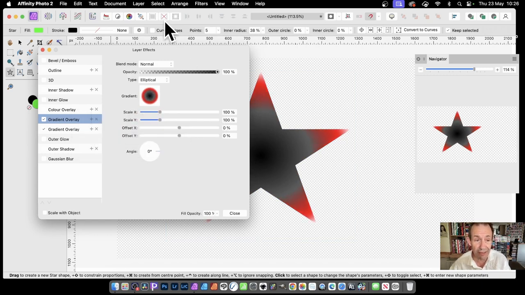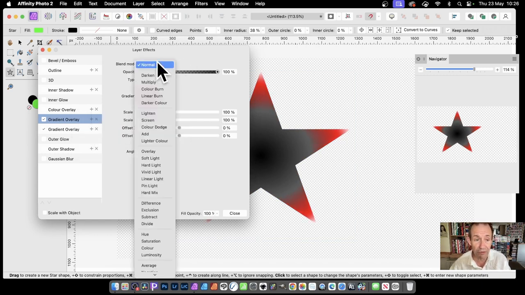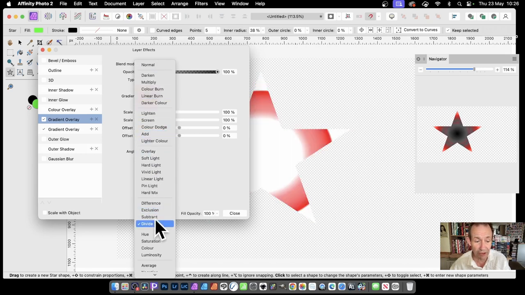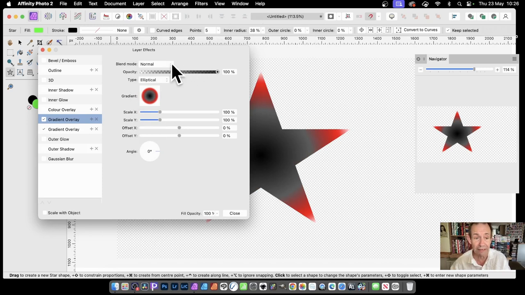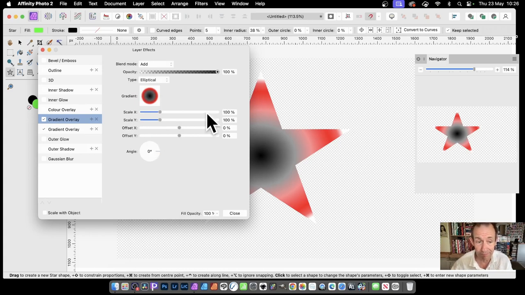And also once you've done that, you can go up here to blend modes and just say multiply, difference, etc. And you can see you can run through and you can combine the gradients in multiple ways. And of course you can add more than one gradient on top of this shape.